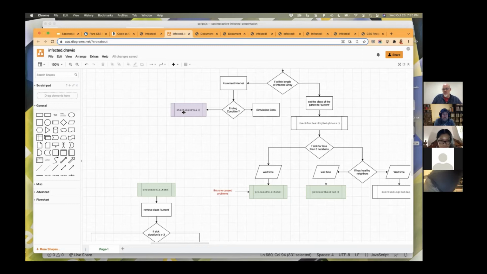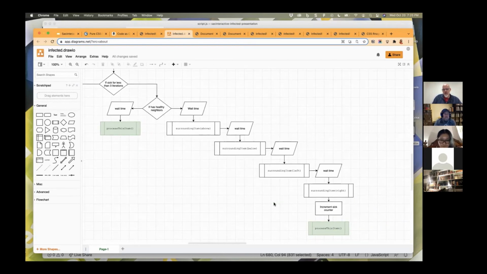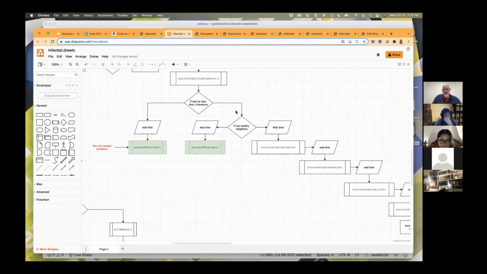And this is where recursion can be problematic. I had basically processed this item, which is where it goes in and actually makes it sick or not. And I was running this function 3 times in here. Sometimes you have to wait until it checks the item above, the item below, the item left, and the item right. And it's got to wait for all of those, even if it's a short amount of wait, before it does this. And then other times, if it doesn't have any sick neighbors, it does it right away. So there were just too many of these.